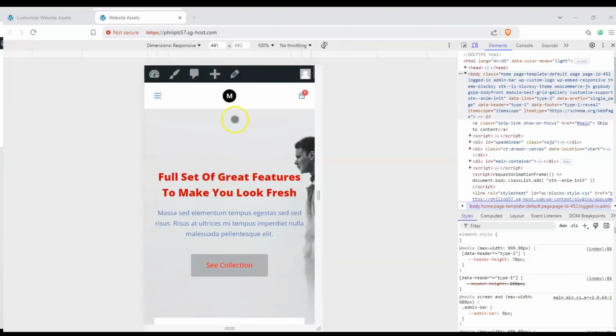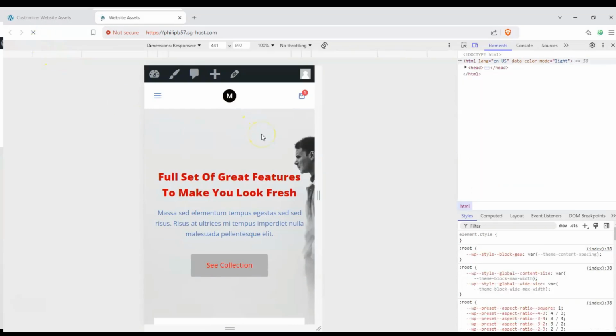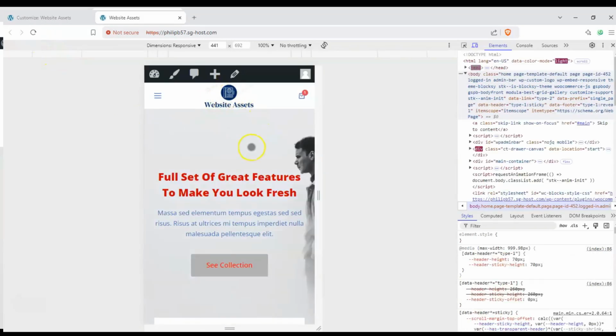In this video we're going to show you how to change the sticky header logo on WordPress Blocksy Mobile.